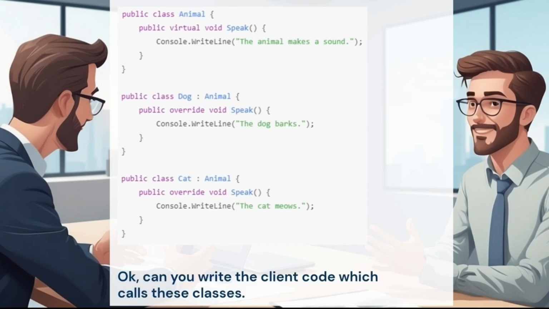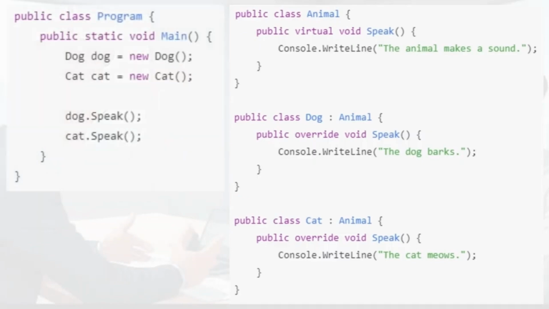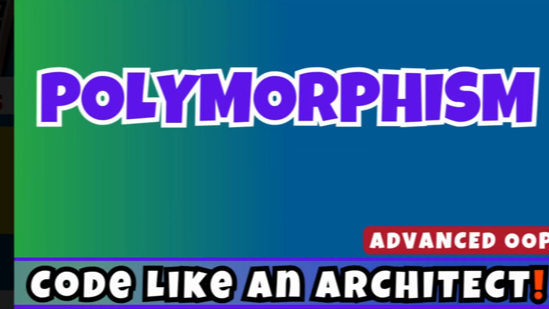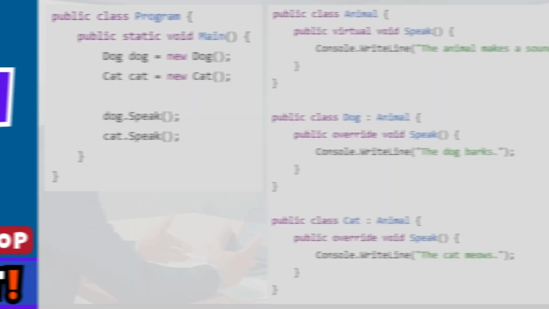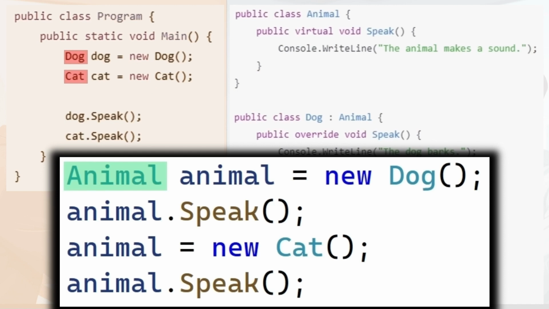Okay, can you write the client code which calls these classes in a main method or so? I still don't see polymorphism. Polymorphism is not here, but here. And polymorphism is not done like this, but like this.